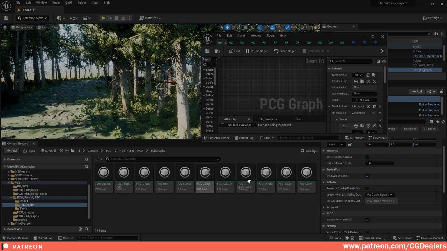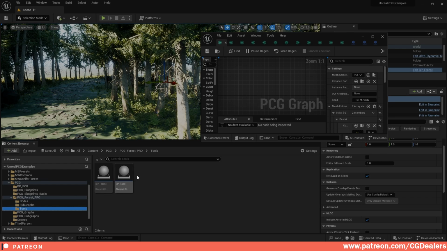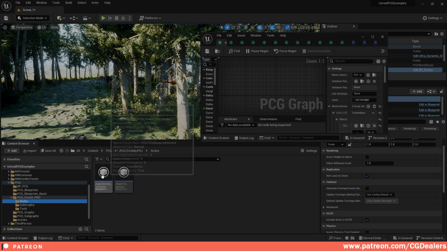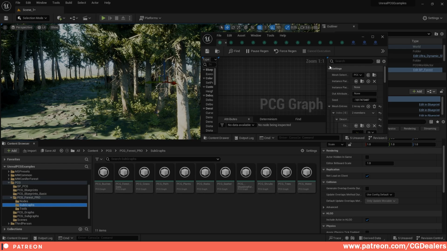So I'm just gonna go through all of my subgraphs. I'm just gonna go over to my tools, and here on the BP Forest and PCG Forest, at the nodes I have a few blueprints to apply density and to apply height to density. So let's just start. I'm gonna explain pretty quickly each PCG subgraph, and I'm gonna show you the connections over here so you can replicate them. But I'm not going to go too much in details because it's gonna take a lot of time.